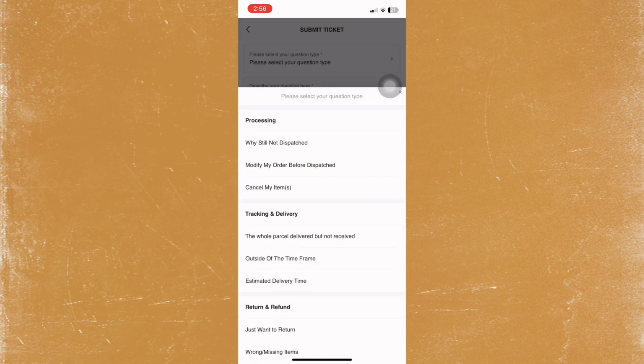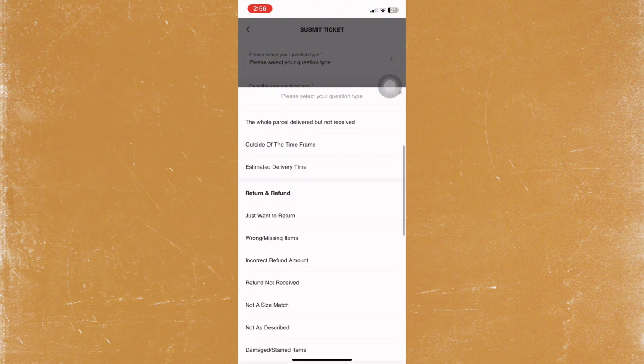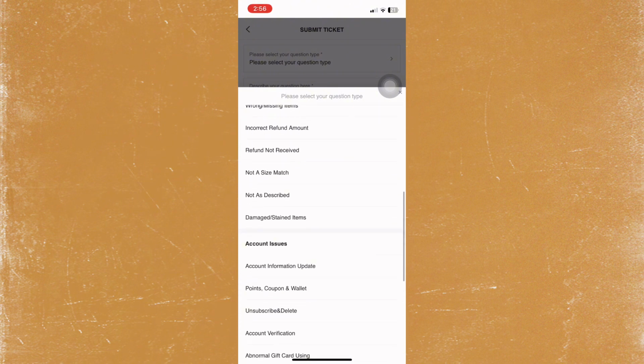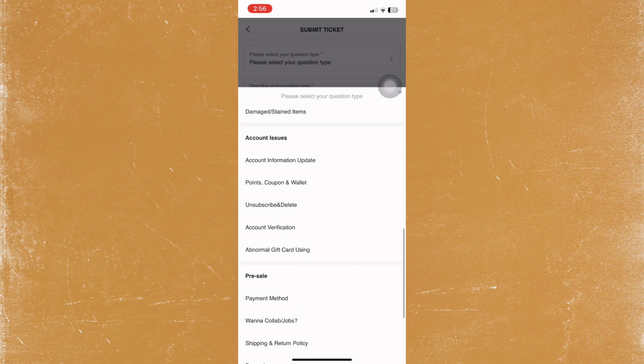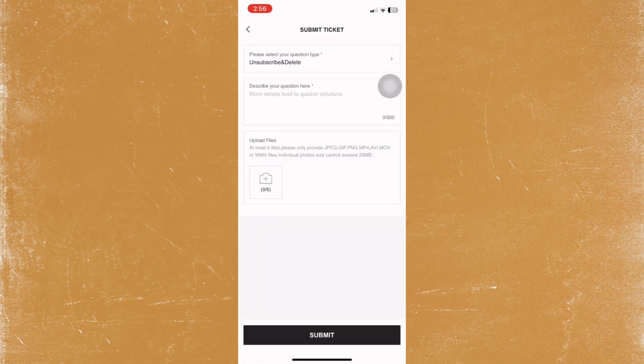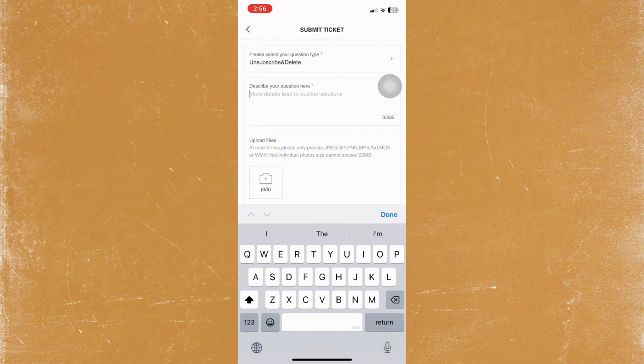Then you can go ahead and select your concern or search type. So we're gonna be looking for the unsubscribe and delete, this one. And then from here at the bottom, just type in your concern. You can put more details if you want, but in this example, I'm just gonna be putting, I want to cancel my Shein membership club.